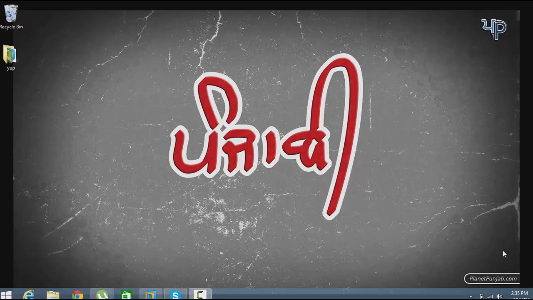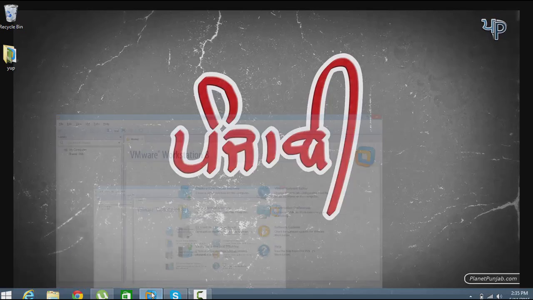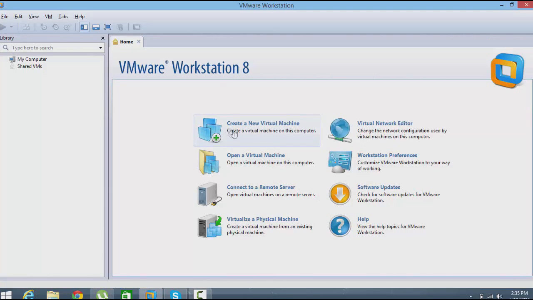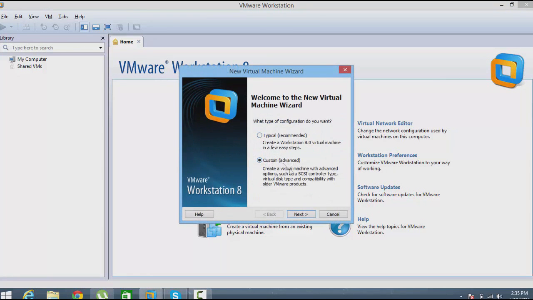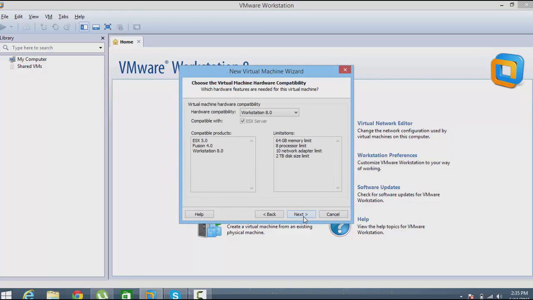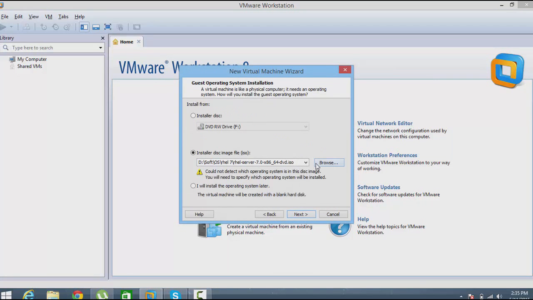After installing the VMware, as I have already installed the VMware in my machine, I will open that. The first thing that you have to do is create a new virtual machine. Just click on that and go with the custom layout, click on next. Here you have to define the path of the ISO file of RHEL 7.